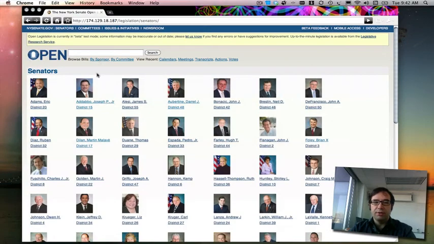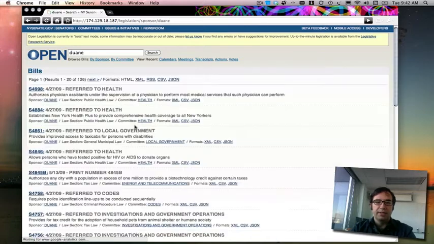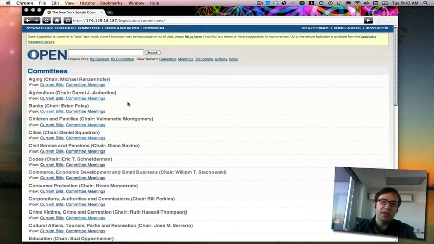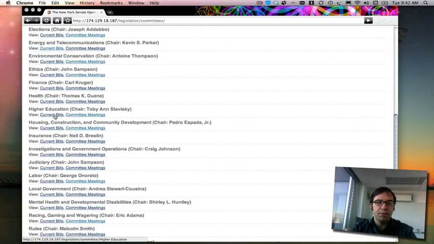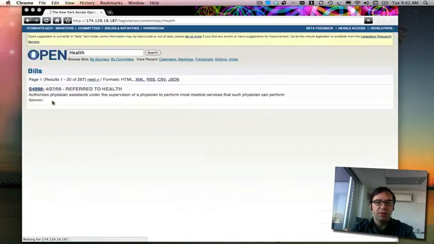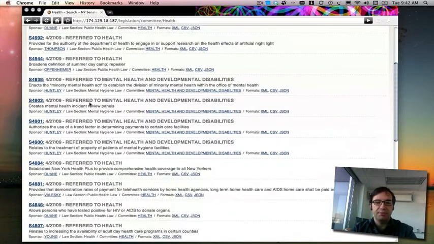As always, you can view by the sponsor. It's a list of senators, and you can select the senator and see the bills which they're sponsoring. You can also view bills by committee. This is a list of committees which we have data for. So if I want to view health, I can view the current bills that are referred to health.